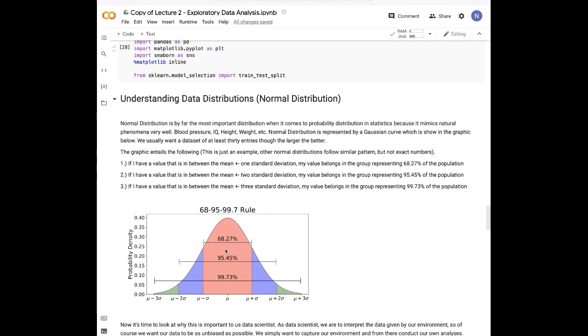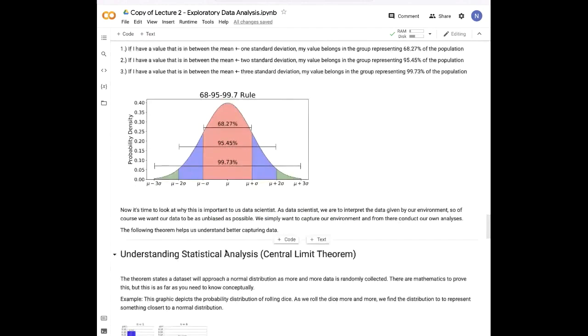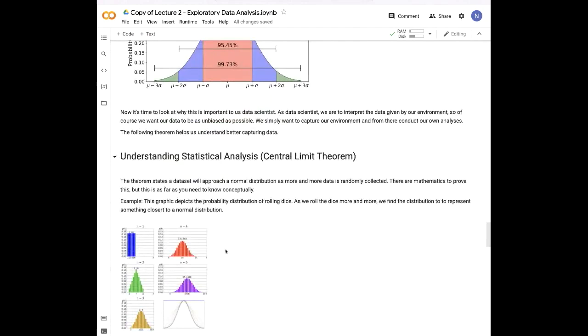So, why is this important to a data scientist? One theorem that comes in handy when dealing with statistical analysis is the central limit theorem. If you have ever taken a probability or statistics course, you have seen a lot of the central limit theorem, because it's a foundational topic in statistics. What the central limit theorem says is that a dataset will begin to look more and more like a normal distribution as more and more data is randomly collected.